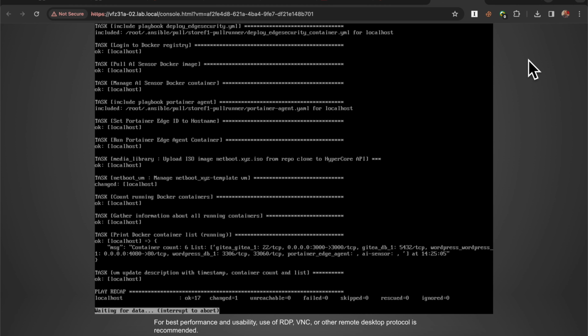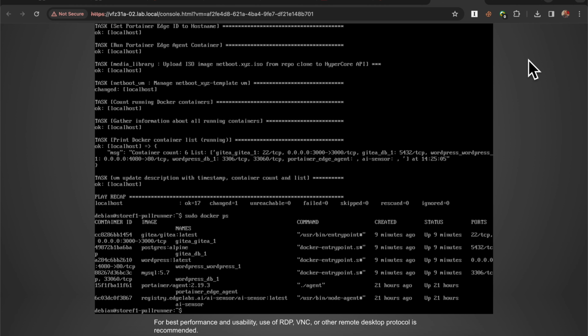So let me quit. Just go ahead and we can see that all those containers are running here, and that is all using GitOps.